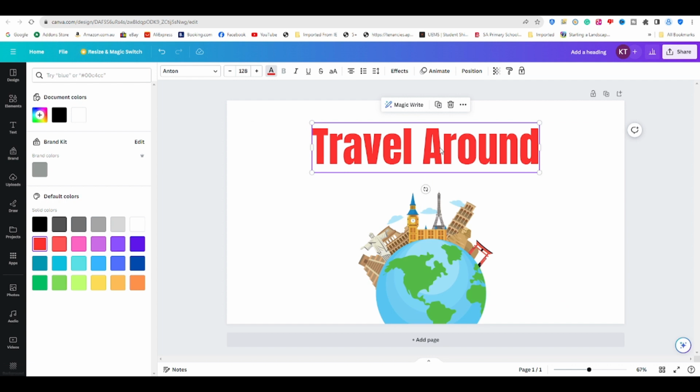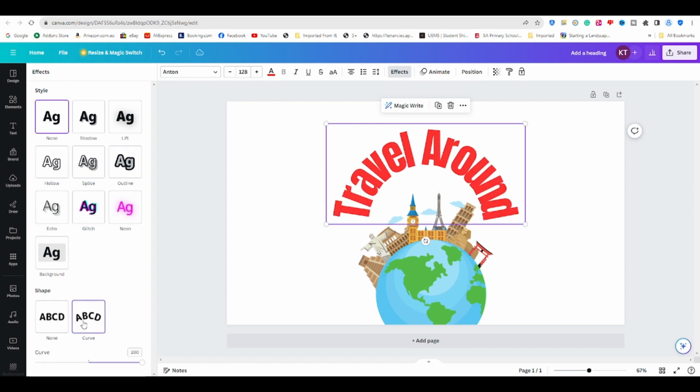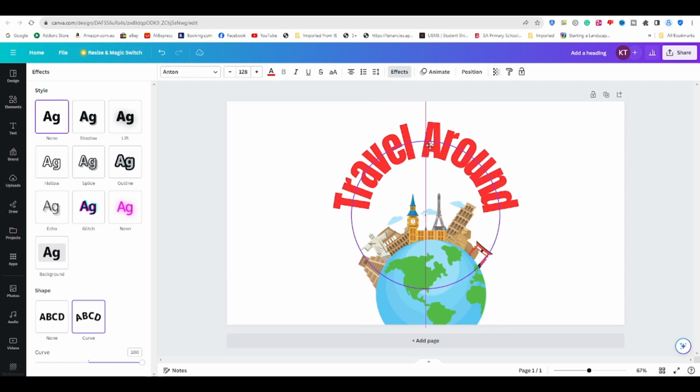In the top right corner, click the Effects icon to open available styling options. This will reveal the Effects panel on the left toolbar. Scroll down and locate the Curve tool under the Shape Effects category. Click the Curve button. Handles will then allow you to interactively adjust the text bend and curve degree by dragging.